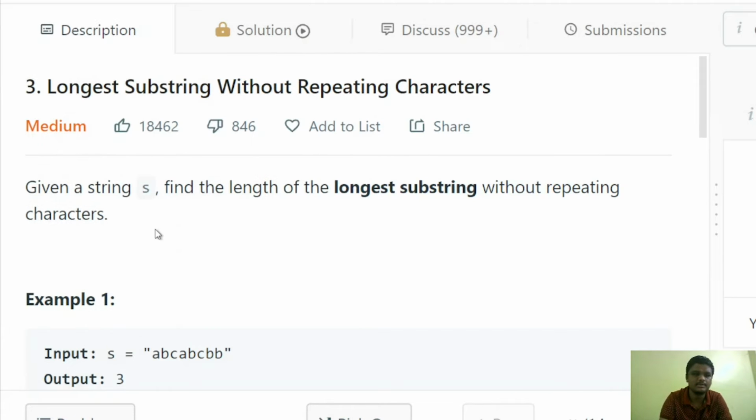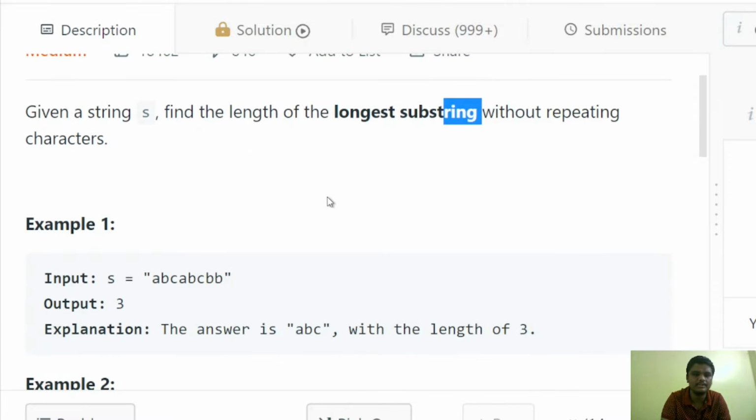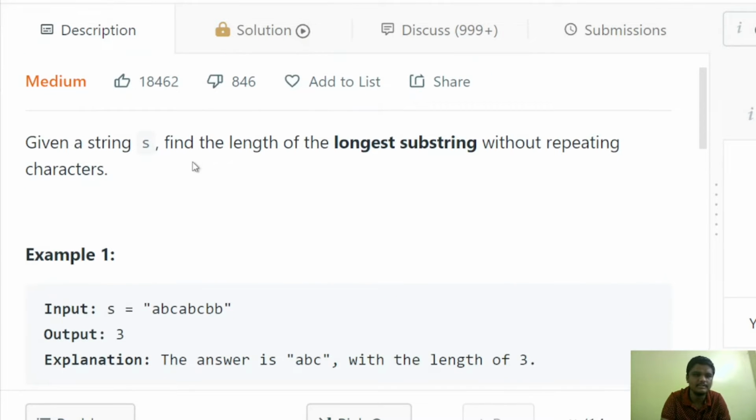I am Abhishek and today in this video we are going to talk about longest substring without repeating characters. Let's understand the question. The question says that given a string s, find the length of the longest substring without repeating characters. So what the question says over here is that we are given a string s. Let's say the string be ABCABCBB and all we need to find is the longest substring which is containing only distinct characters.